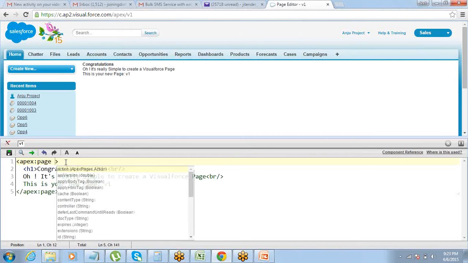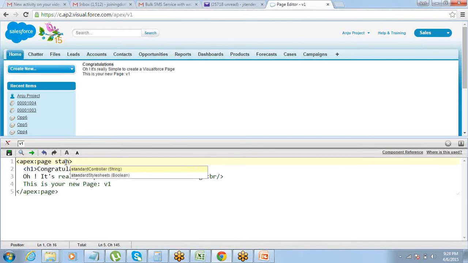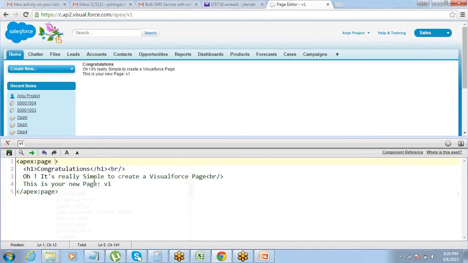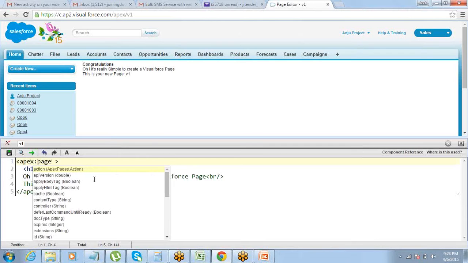If it's a standard controller, there is an attribute called standardController. If it's a custom controller, there is an attribute called controller, only controller. If it's an extension, there is an attribute called extensions. Got it? So whatever logics, set of instructions, be it standard, custom, or extensions, needs to be defined on the first line of the code as an attribute of the Apex page component.